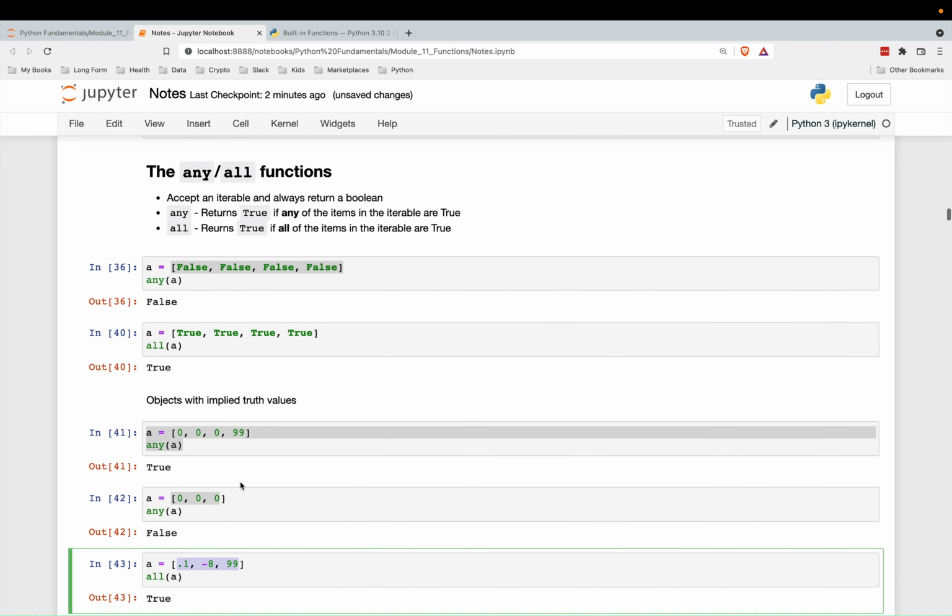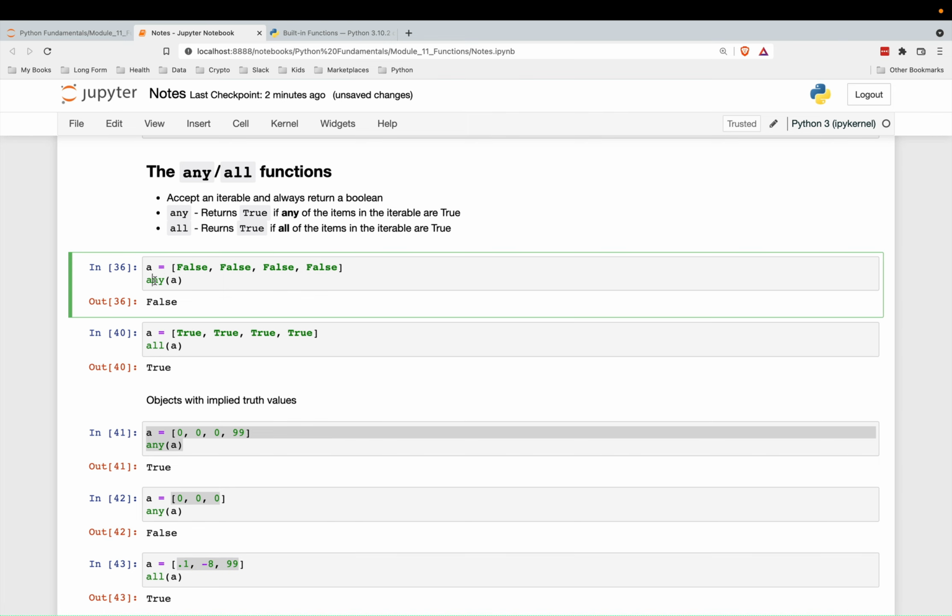All right, so that is just how you work with any and all. It's just a quick way to determine if everything is true or false, or just one of them is true or false in your iterable.